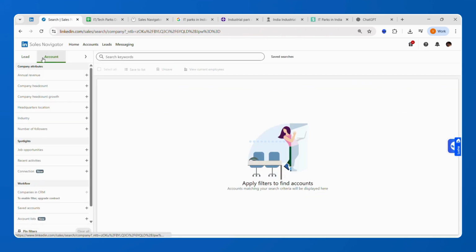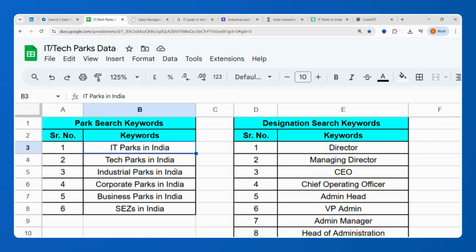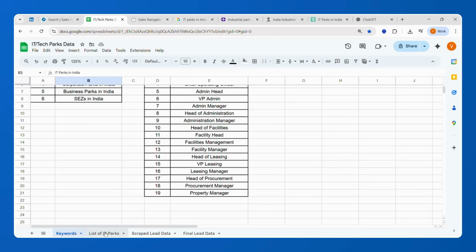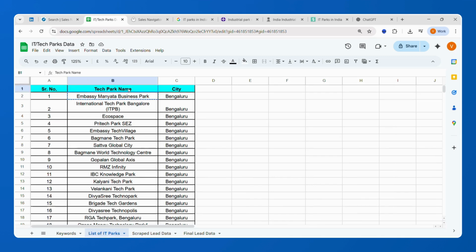Now, this was about, say, finding the tech parks, IT parks. So what we have done is we have created a consolidated list of IT parks to save time, wherein we have the name of the tech park along with the city that they are present in. Now, I want you guys to observe something over here, which is that a lot of times these tech parks, IT parks are built by huge builders or real estate companies.